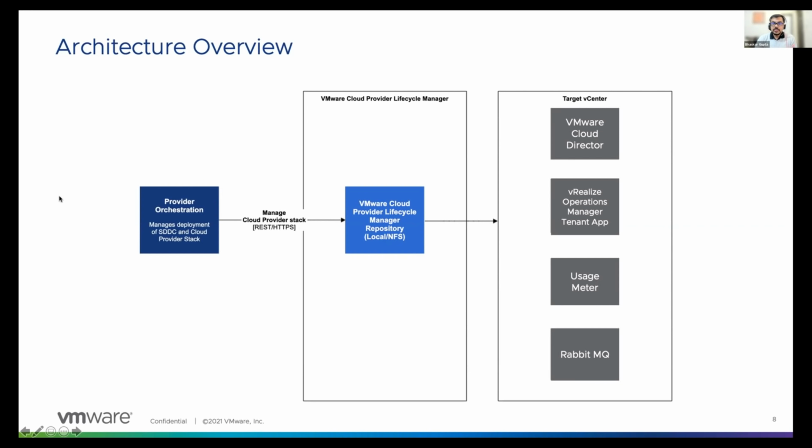Then if you want to manage or deploy, you can use those binaries or the OVF files from this repository. This can be either NFS or local as well. I'll show that in a bit in the demo. And using that lifecycle manager, on the right-hand side, the target environment, we can deploy the products: VMware Cloud Director, vRealize Operations Manager, tenant app, usage meter, and RabbitMQ. So that's pretty much a high-level overview of how the architecture looks.